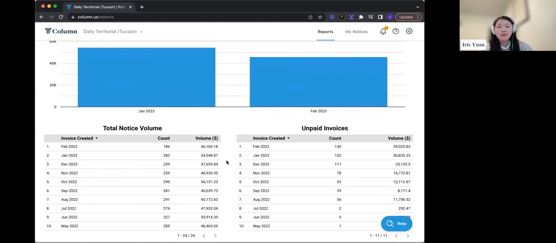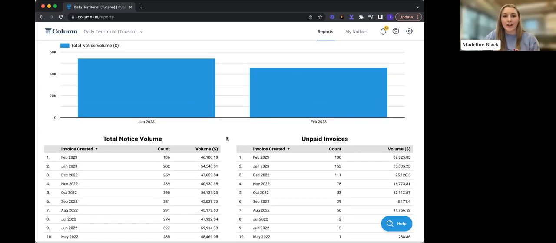One thing I want to highlight here is that this notice volume report summarizes the data by default based off of the first publication run date on the notice, and then the total amount of money that notice is invoiced for. Some questions that you can ask while looking at this report.